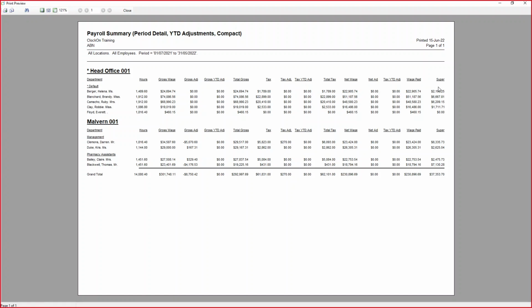It'll also give you your super balances. This is inclusive of things like salary sacrifice and co-contributions as well. I'll also show you a different report which will help you break that amount up as well. Again, I've already saved this report, so we'll close out of this for the moment.